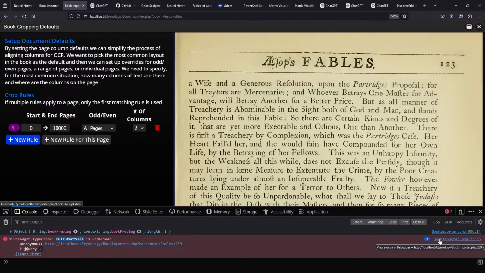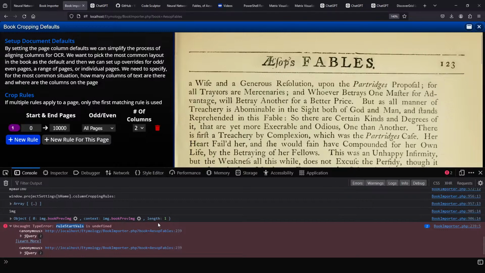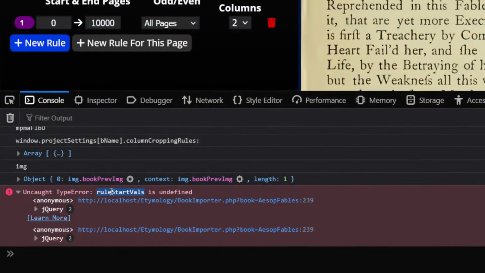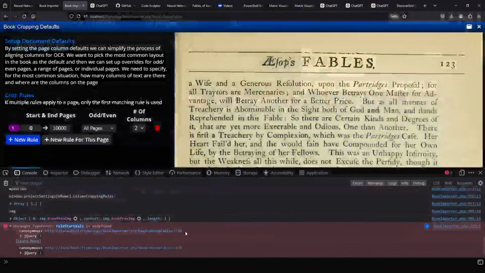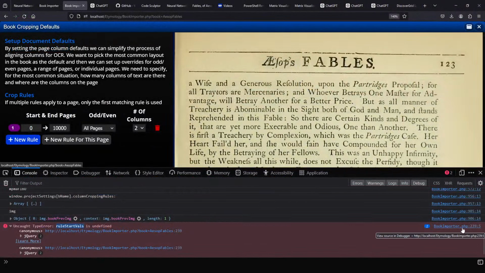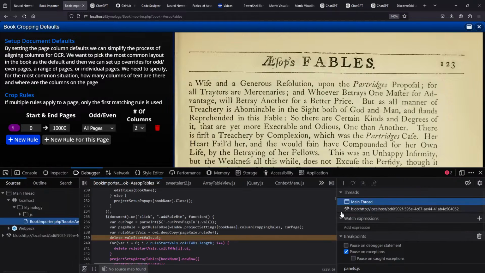So let me show you how we can debug any arbitrary page, be it ours or somebody else's. If you click on something and it's not working as it should, we can just open up the console, so F12 or Control-Shift-I, and see what's going on. If there's a big red error in the console, that might be the issue. This is definitely the issue. It's telling me on line 239 of book importer that rule start values is undefined. So that's definitely one of my variables. If I click on this link over on the right, it's going to teleport me to the right spot in the code.